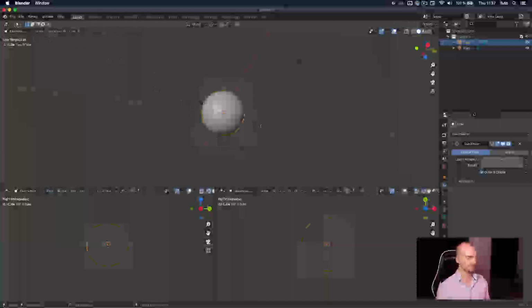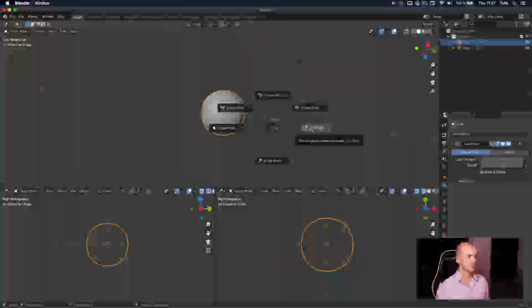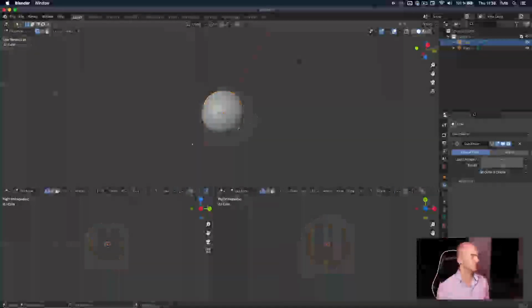I'm in edit mode, so you can press Control Tab and go to edit mode. Select your cube, which is now a sphere. Then press Control Tab and select edit mode. Or you can press just Tab. All right, select your cube, which is now a sphere. Press Tab. I want to select the face at the bottom.